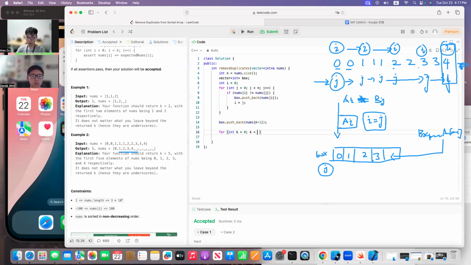And k less than what? So now we're using box period size, right? Okay, and then k increments. Okay, nice and easy. And then nums of what? Nums of k would be modified by box of k.